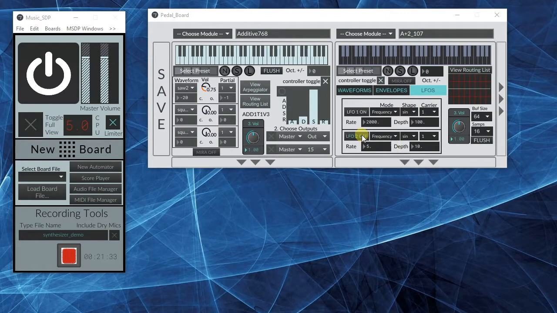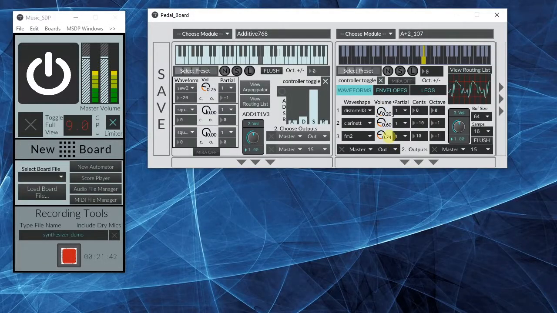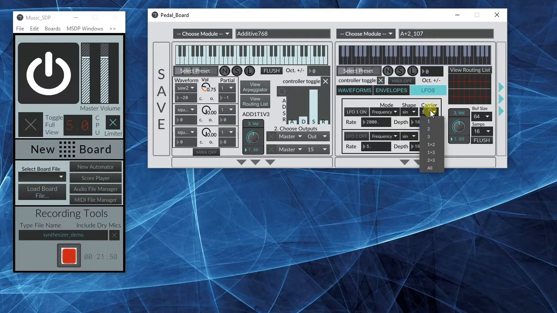Now I'll activate the other 2 carrier waveforms again. Notice that the second and third waveforms are not affected by the LFO. I can select which waveform I want the LFO to apply to, or I can select multiple waveforms to change.